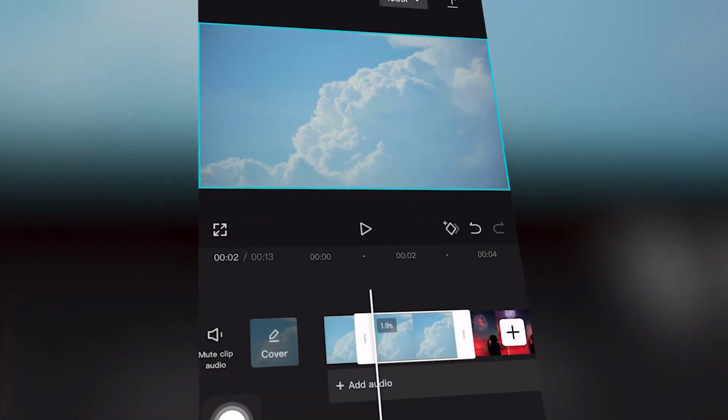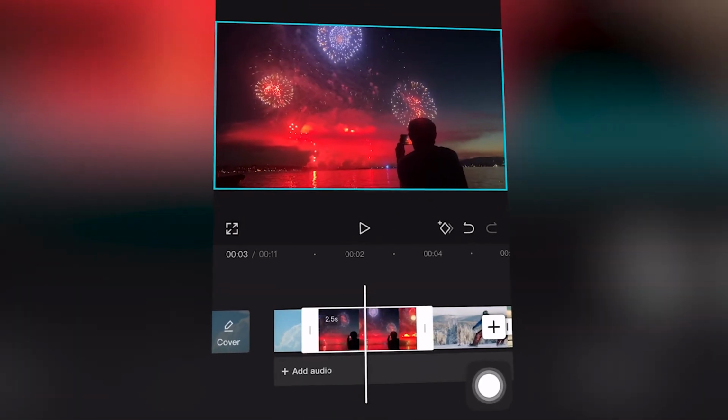This is how you can splice video clips or footage in CapCut Mobile, free tutorial.